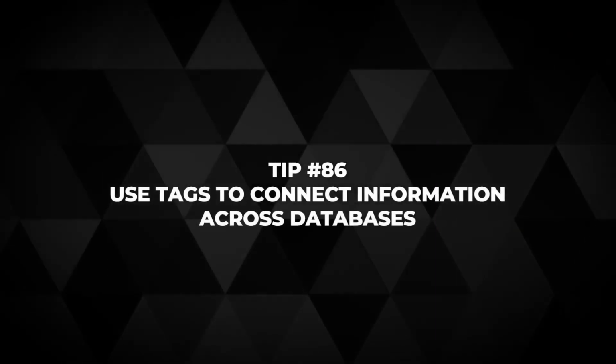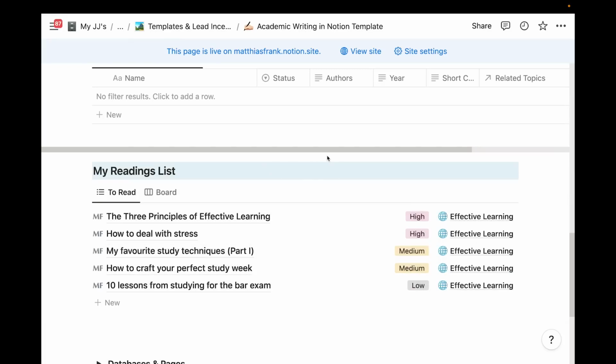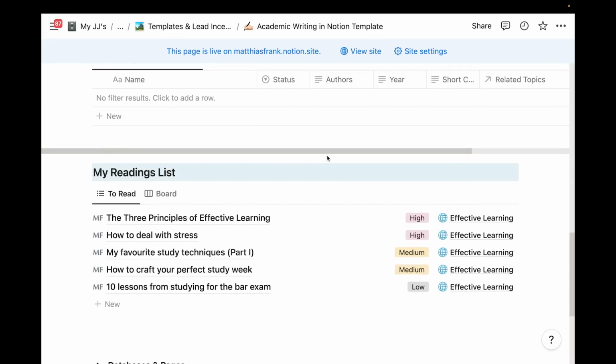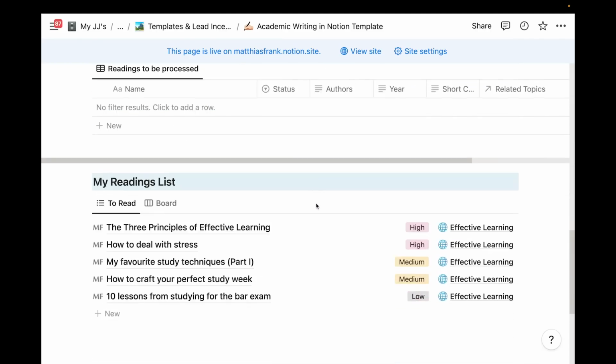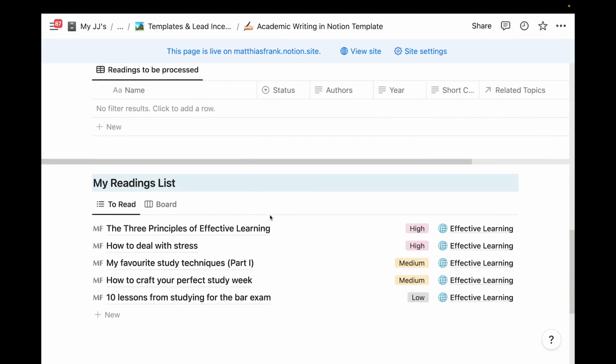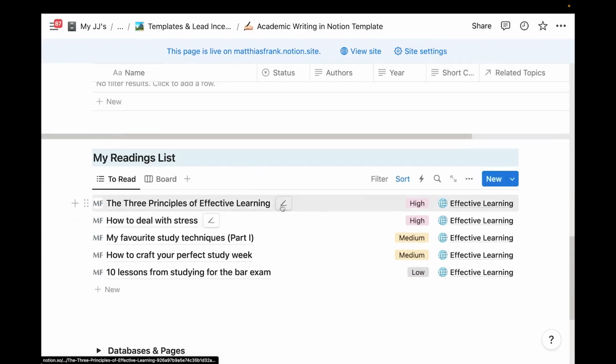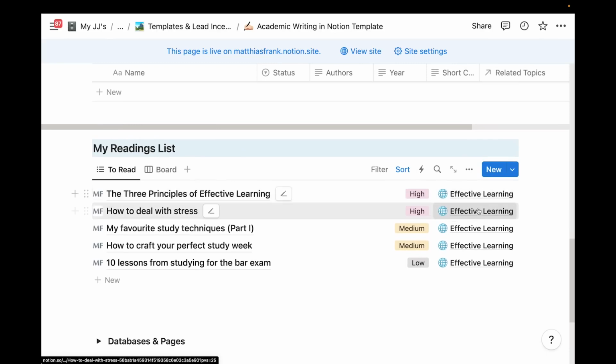Tip number 86, start using master tags. Now, master tags are one of my favorite ways to organize a Notion workspace, and I have a full dedicated tutorial for them down in the description, but I'll just quickly show you why they are so awesome. So let's take, for example, this academic writing template that I have here in Notion. And in this template, we have a bunch of things. One of these things that we want to organize are our readings, right? And we can tag them with our global tag, effective learning.